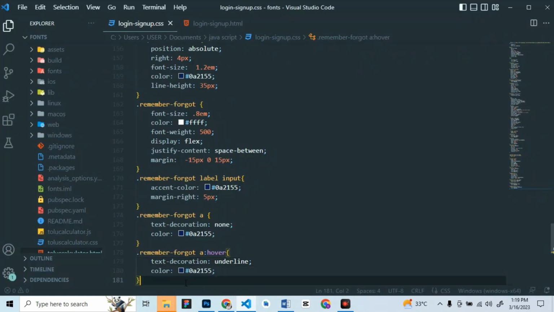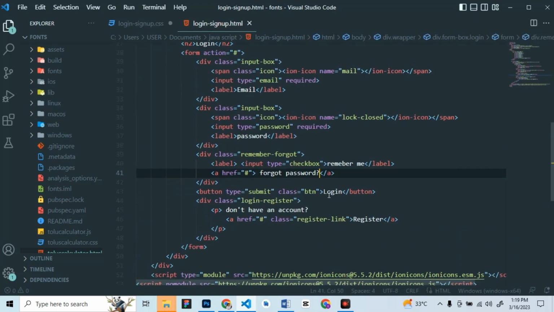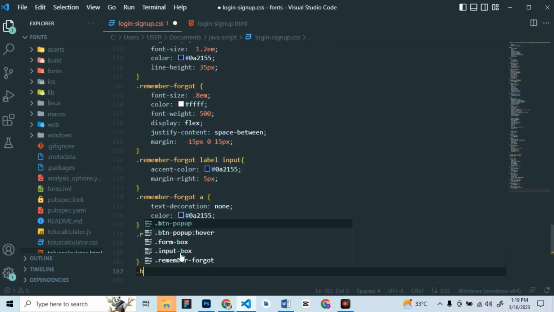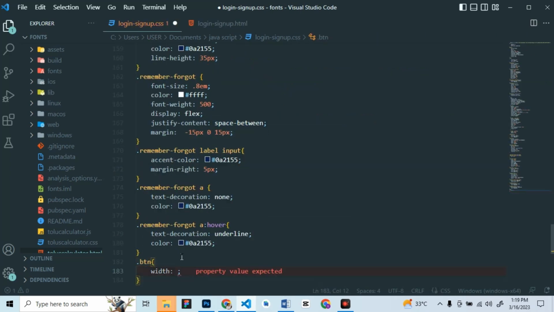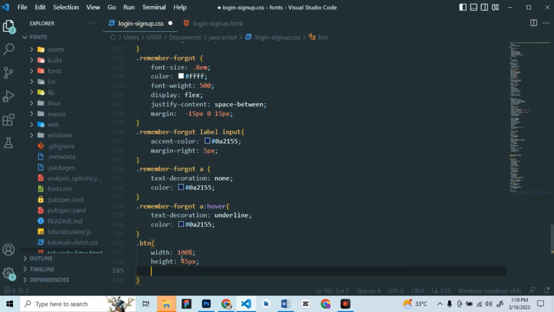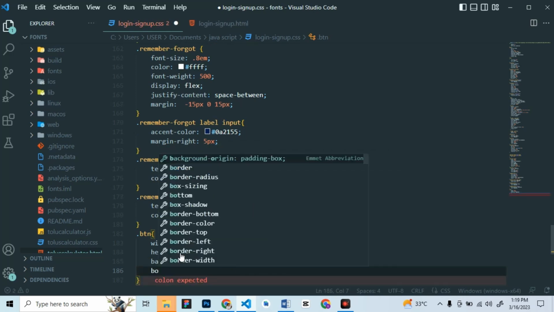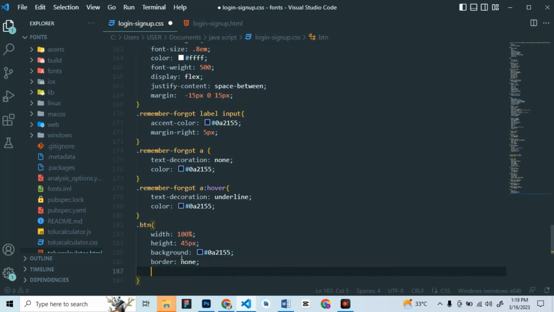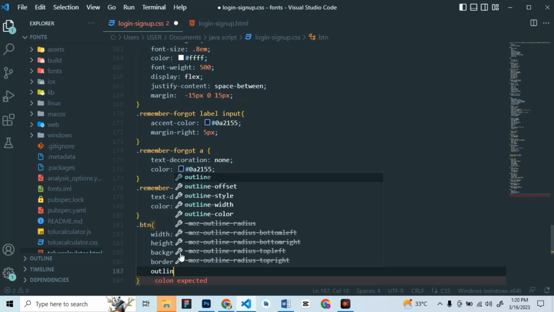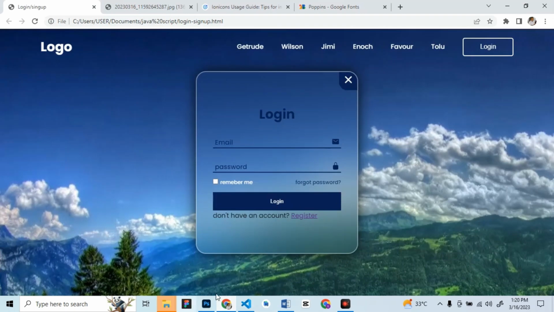So let's do the button, the login button, which is the submit. That's the btn. So let's call btn. Of course, we have a width, height, border radius. What else do we need to put? Color. Border: none. Outline: none too. I don't need any outline for this. White. That should be okay. Good.